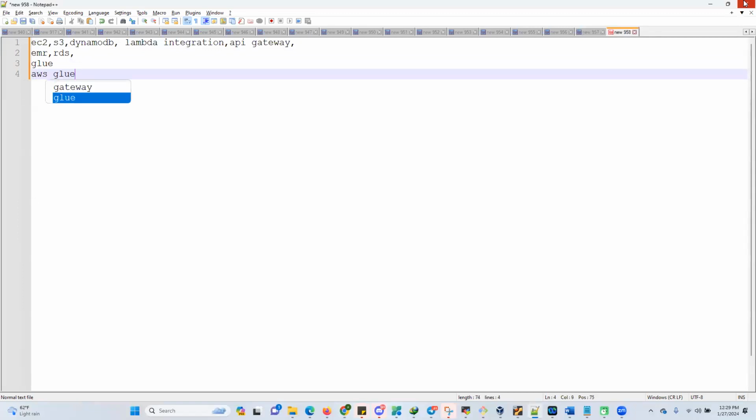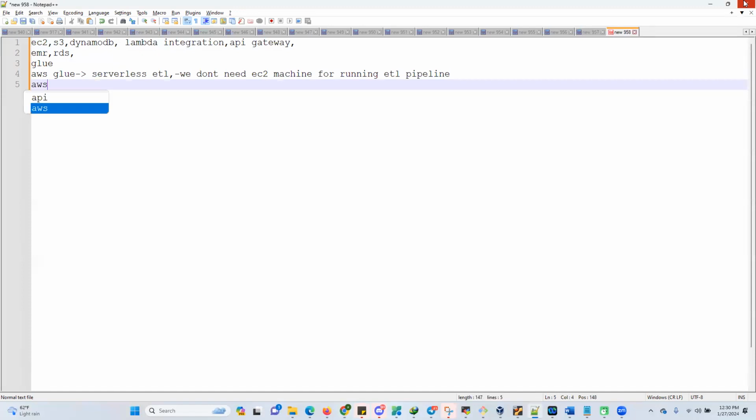AWS Glue is serverless ETL. Serverless ETL, so we don't need any EC2 instance or machine for running the ETL pipeline. This pipeline is in Spark. In AWS Glue we can write code in PySpark or Spark Scala.